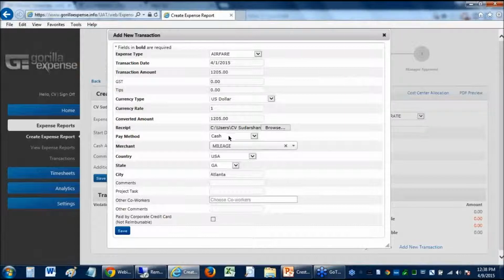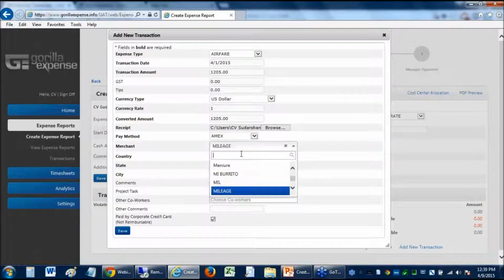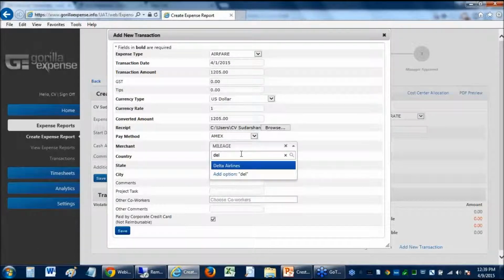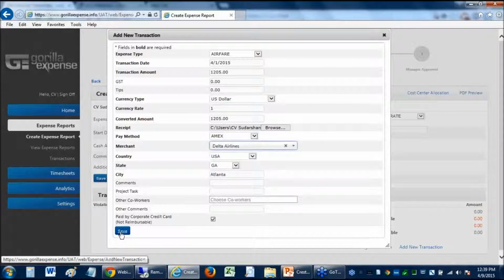Just like the mobile app, you can set defaults on the web as well. And I've got these default values set. I'll change the payment method on this from cash to Amex. Let's say this expense was paid to the corporate card. In the merchant field, once I start typing, it'll give me a list. You saw that. Pick Delta Airlines and click on Save.